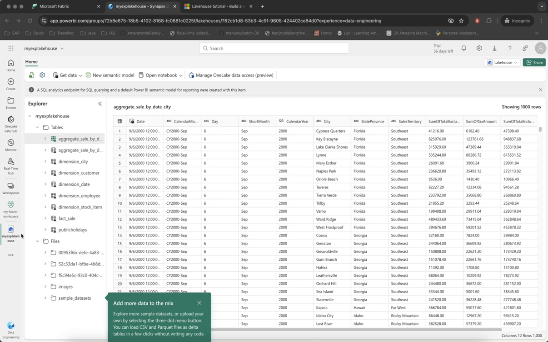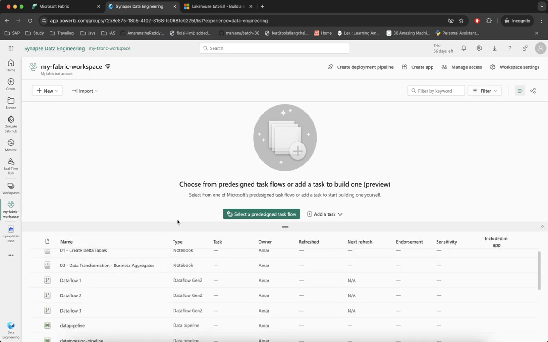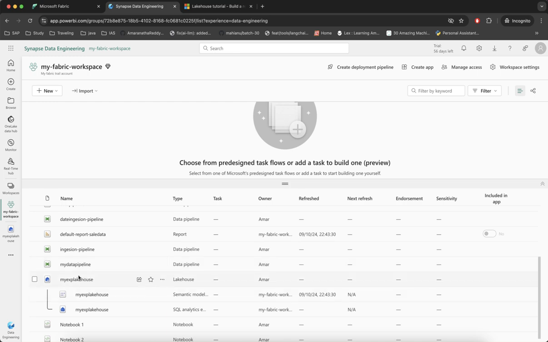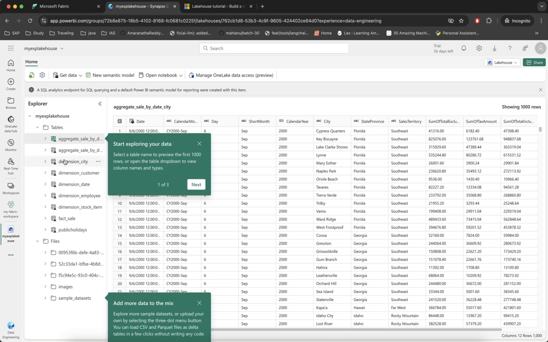Maybe if you can directly open the data lake, go to your workspaces, and at the bottom, maybe you can find your data lake. Currently my data lake is my explorative data lake. I'm just clicking here, so it is navigating to my tables.